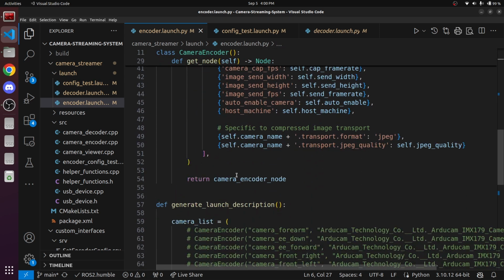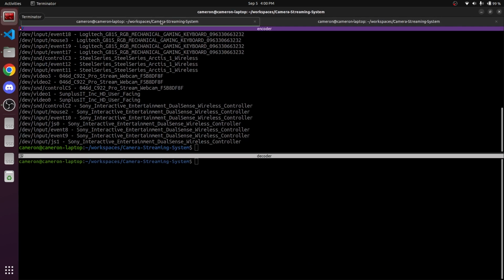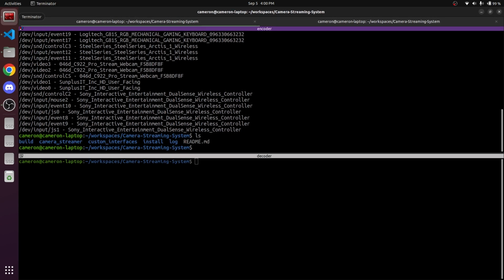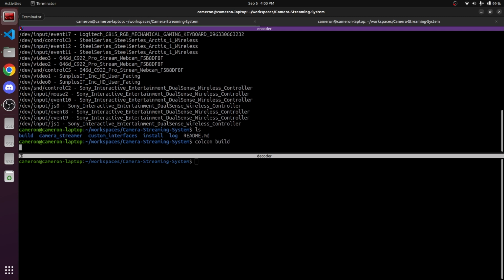So let's go ahead and actually run this. If we go back to the terminal and go here, we can do this. Let's make sure that the package is built.